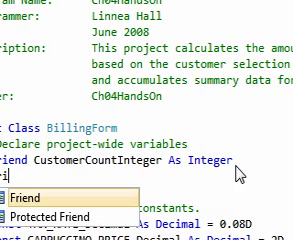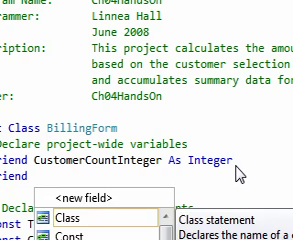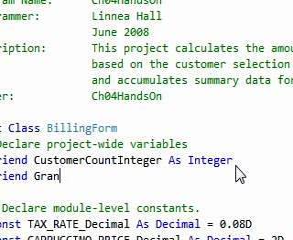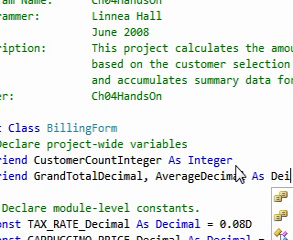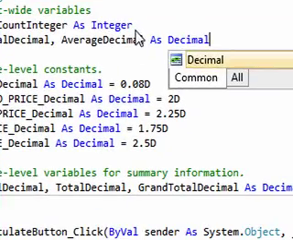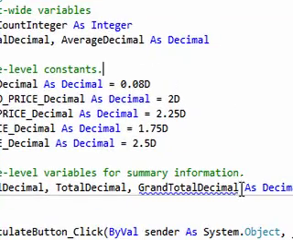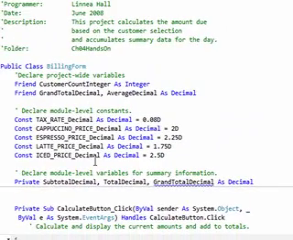On that summary form, we're going to use also the grand total decimal, and we're also going to use the average decimal. Those are going to be the same. Now, notice we also have grand total decimal here. It can't be a friend and a private, so we have to get rid of it here.